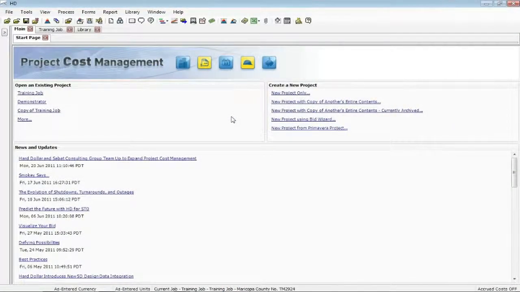This session I'd like to cover a few topics: attachments, changes, and reports. Just look over a few of these features and functions that we have within Hard Dollar.